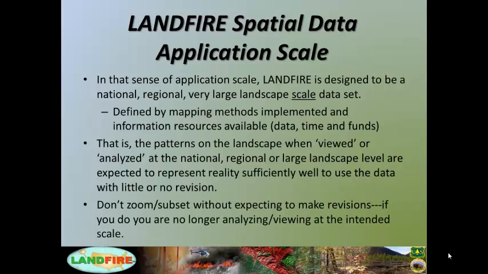Don't zoom or subset beyond what we've just described without expecting to make revisions. If you do, you're no longer analyzing or viewing at the intended scale. Now, it doesn't mean it's never good for smaller geographies or always good for larger geographies. We're really talking about a probability scale here. The larger the geography, the more mappable the geography, the more likely it is LANDFIRE products can be used out of the box as delivered. The smaller the geography, the lower the probability that LANDFIRE products could be used out of the box as delivered without making adjustments.